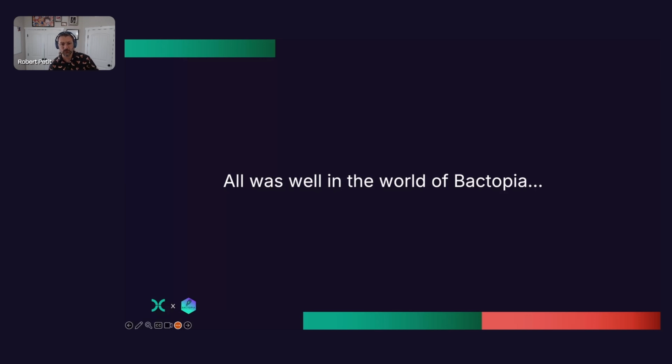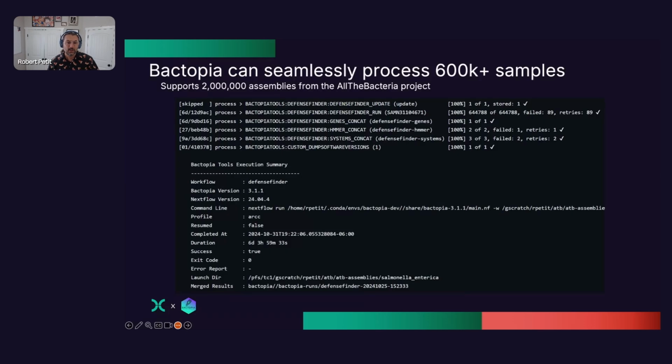That's a quick intro into Bactopia, and if you want an unbiased opinion, as the developer of Bactopia, I would say all was well in the world of Bactopia. Being built with Nextflow, running hundreds of thousands of samples through Bactopia was no issue, and oftentimes it was just very uneventful. You hit start and it did its stuff, and then you got a nice message saying it completed successfully. Here's an example of running Bactopia Tools on nearly 650,000 Salmonella assemblies available from the AllTheBacteria project. 6 days later, you're done.